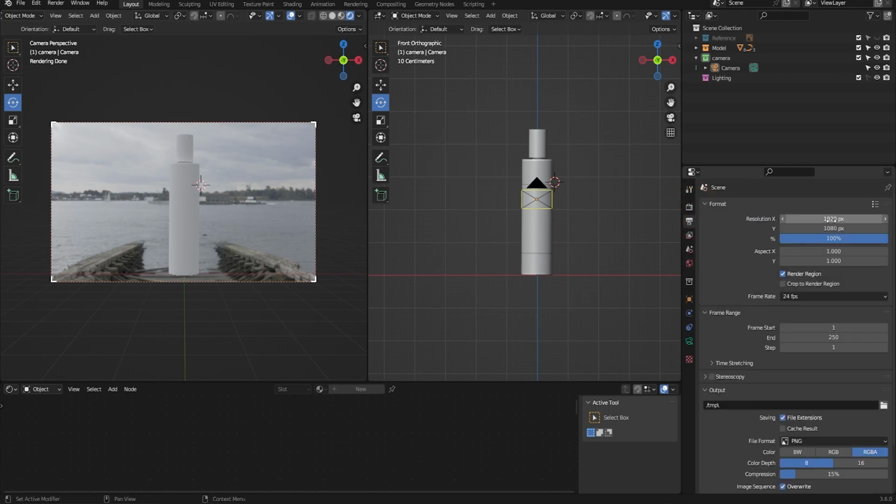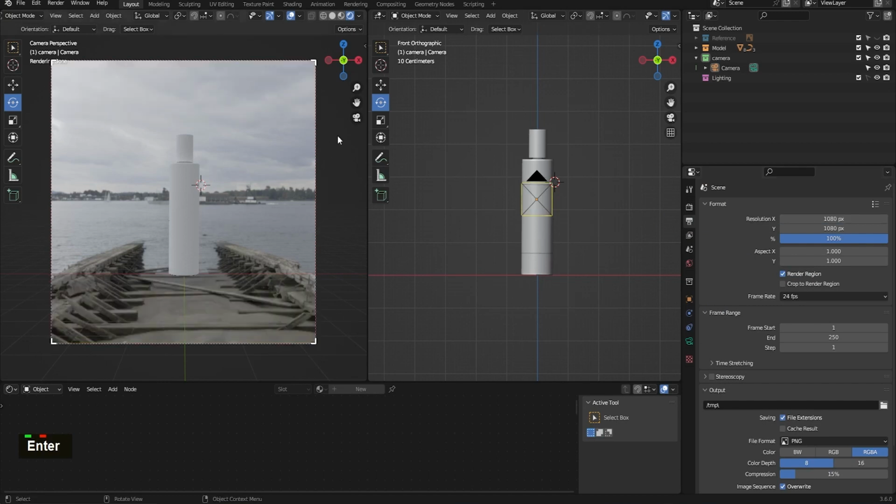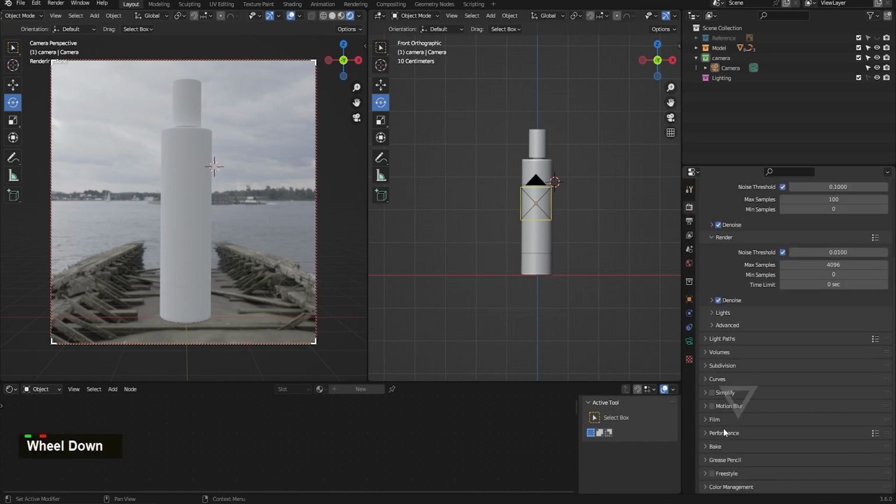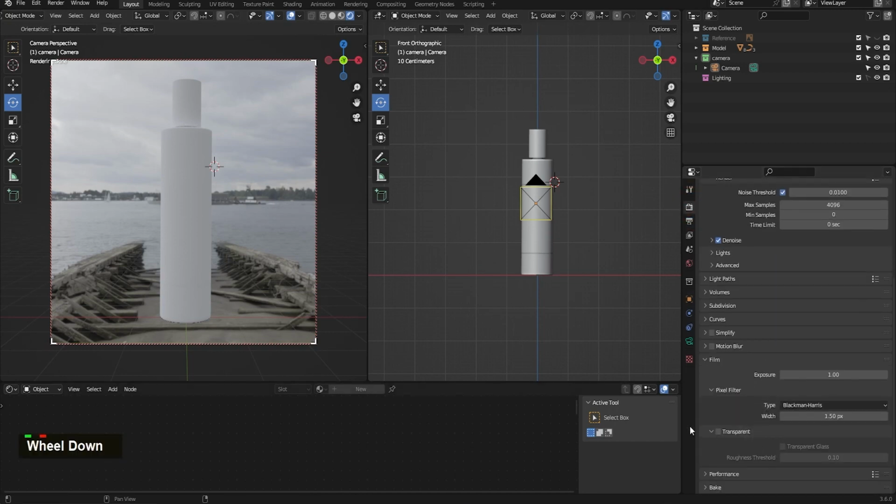I'm changing the resolution to 1080 by 1080 to see the model clearly. And then I don't need that background also. I require a transparent background, though I could also do this in Photoshop. So I'm removing the environment background by clicking Film and then Transparent.